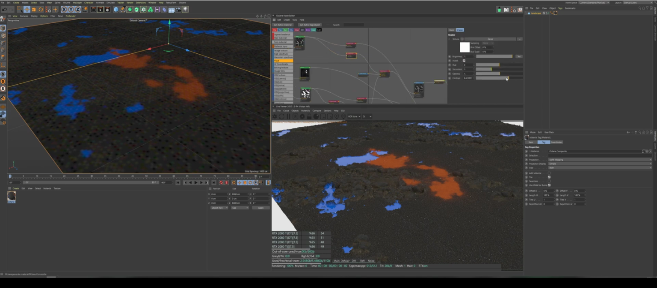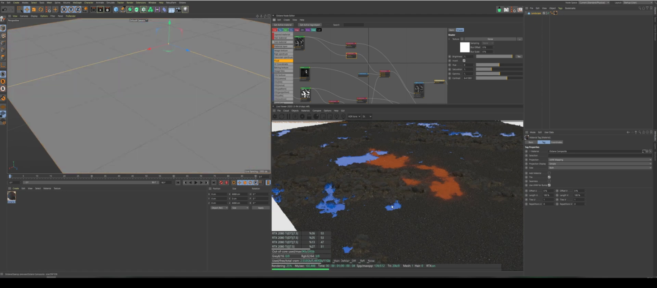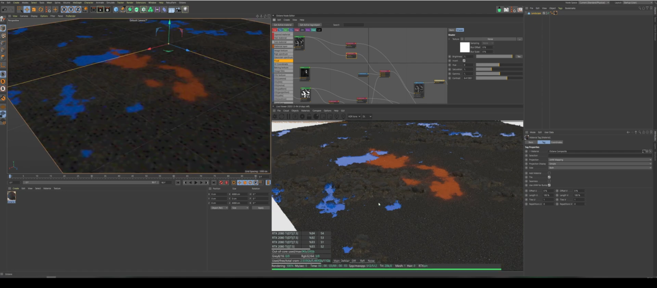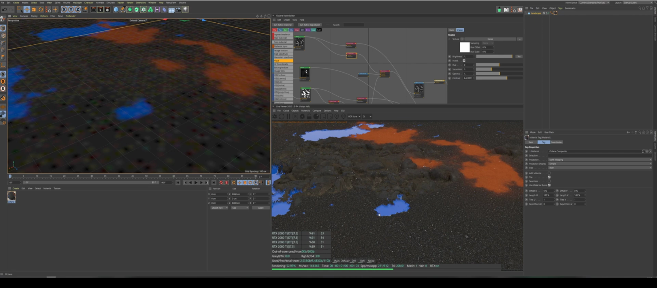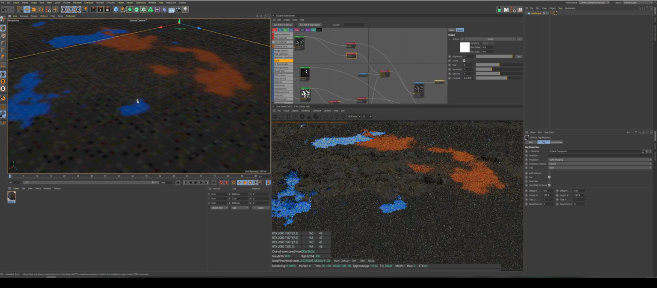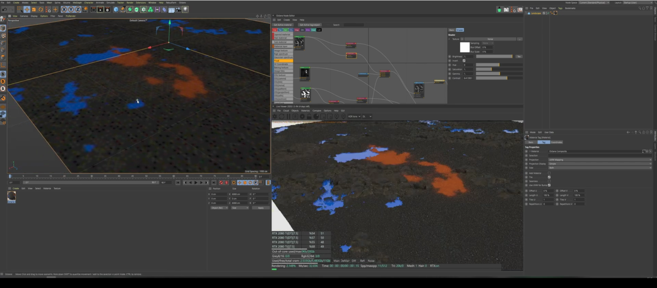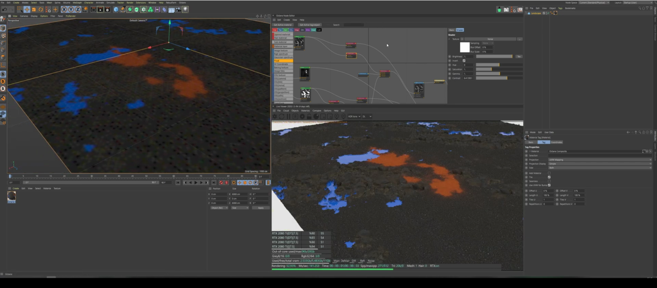I think I will reduce the contrast a little bit so it transitions a little bit softer. So that transition, I think actually it looks more or less promising and good. And now we can apply lava to it.